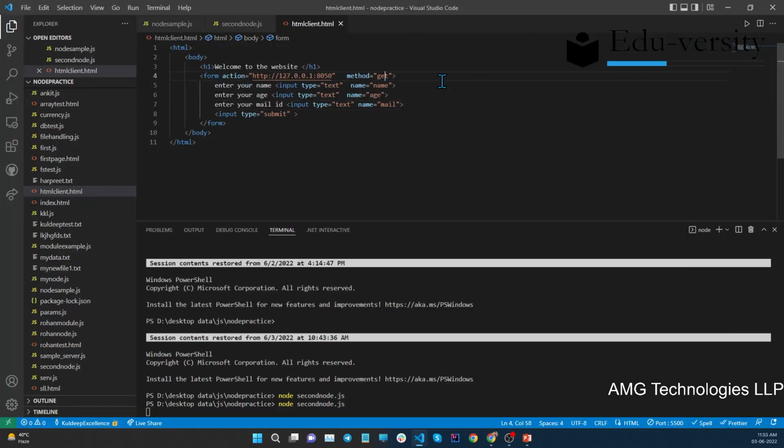If I change the method to post, the post method will send the data with the help of the body, not the URL, only the body of that particular request. So a request can have a URL, a body, a head, a form along with that. A request can contain not only the URL but multiple details as well. So with the help of post, we can send the data inside the body rather than the URL.